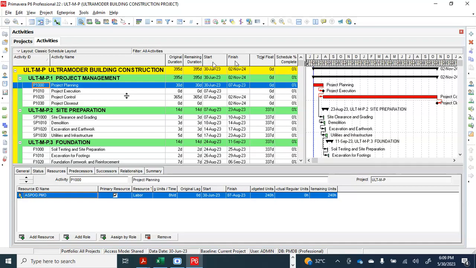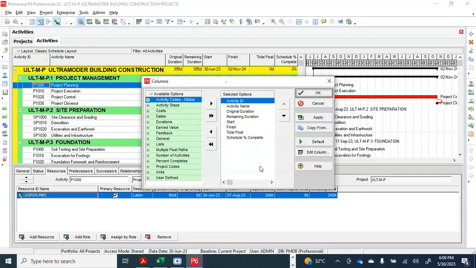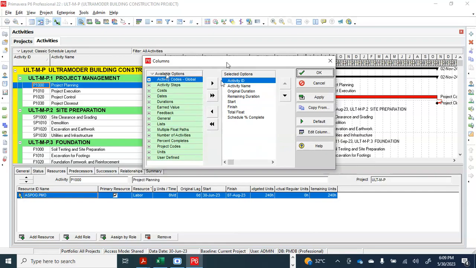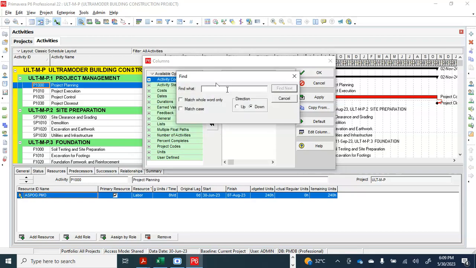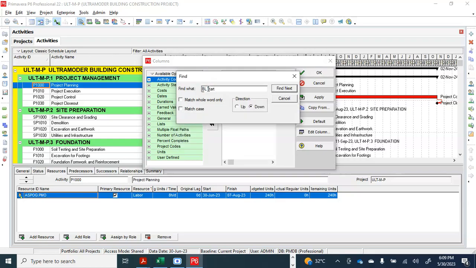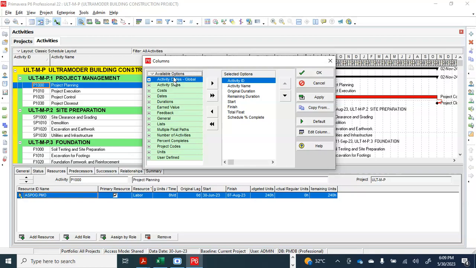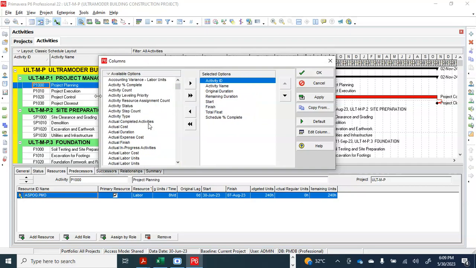So how do I do that? I'll click on columns. Okay, this is what we have right now. So let me look for baseline starts. Global list, BL. This is it. Project baseline.